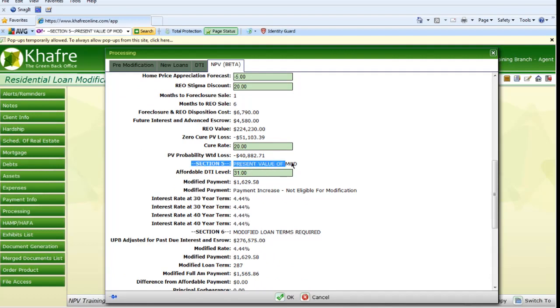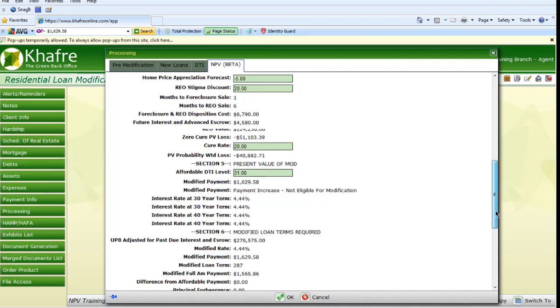We're going into section 5, which is now the present value. This is going to be comparing the modification versus a short sale, and whether they qualify for a mod or do not qualify for a mod. Affordable DTI level is 31%. Modified payment is $1,629.58. And right here, it's going to tell you the modified payment is a payment increase. This homeowner is not eligible for a modification based off the 31%. The way that this works is it looks at 31% of their income. So if their income's really high, it doesn't matter what their payment is, it's going to change their payment to 31% of their income. That's the first thing it's going to test. So in this case, it's saying that it's an increase.